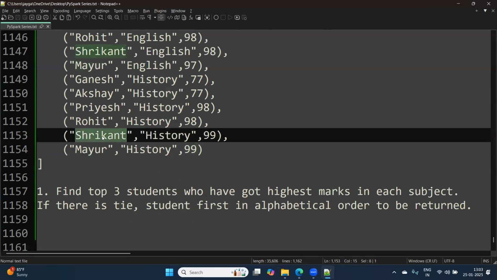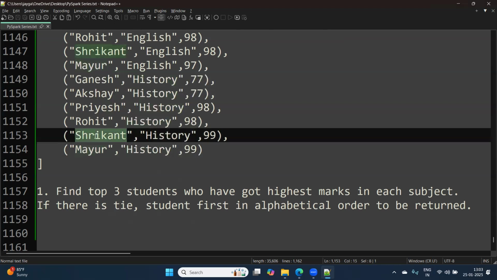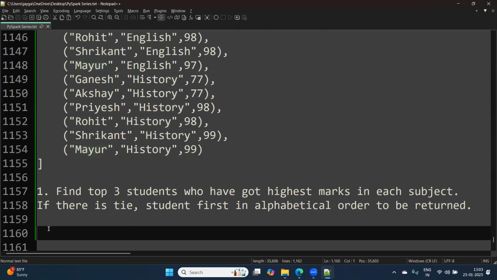For example, for 99 I have Shrikant and Mayur. So Mayur should come first. Mayur should get a privilege because his name is first in alphabetical order, right? So this is the problem statement we are handling.